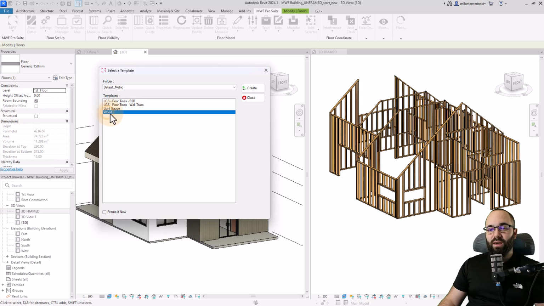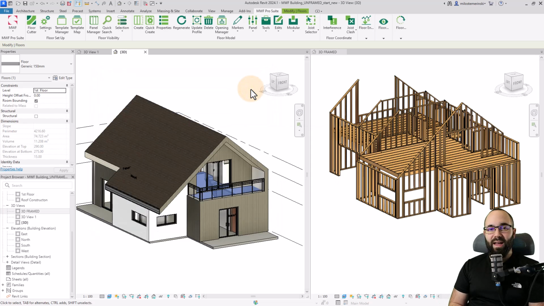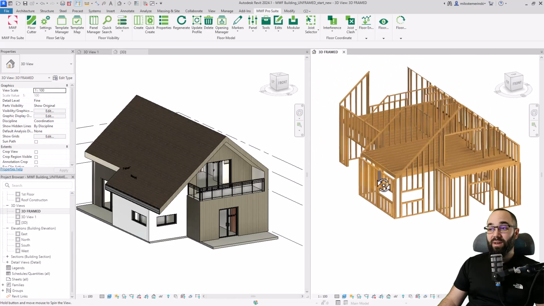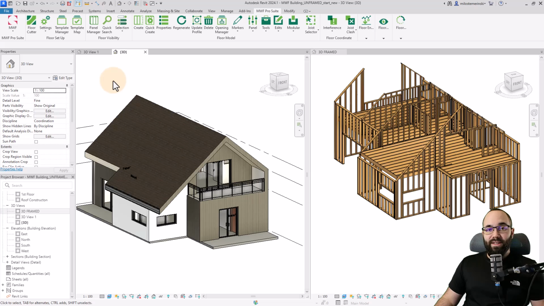Here I'm going to select wood. I'm going to check on frame it now so it does it immediately, and then let's click on create. As you can see, we have now framed our house, and here in this 3D view we can see the framing for that floor. And now the next stop is the roof.